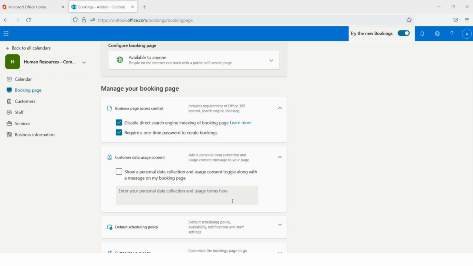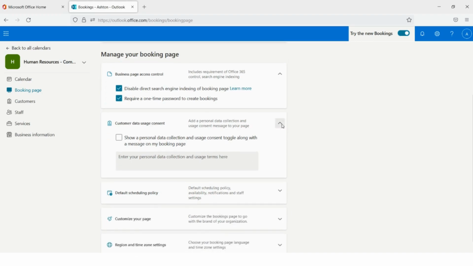All right, moving on. The next option is customer data usage consent. So if you would like your customers to view data collection and usage consent, then you can put a check mark on it. This is completely optional. You can leave it as it is.